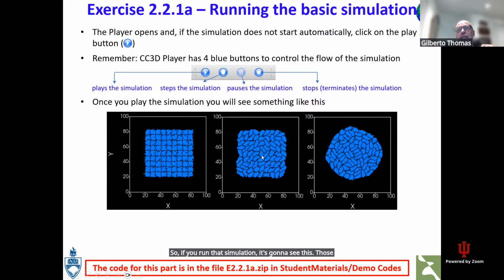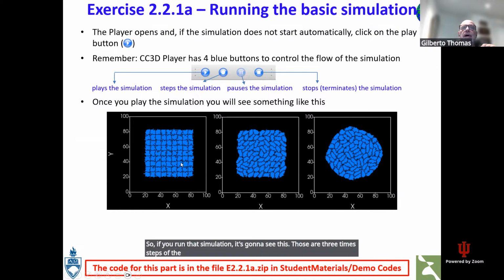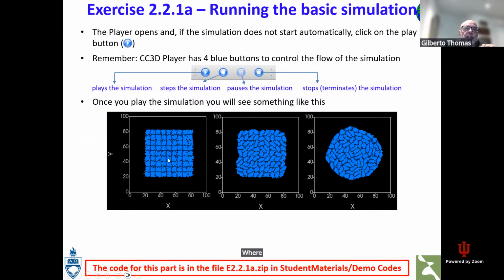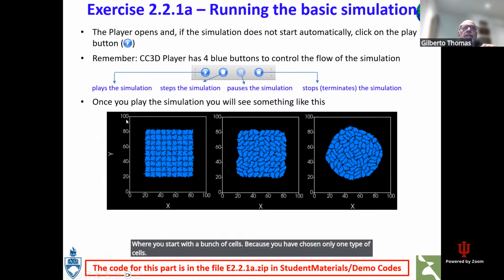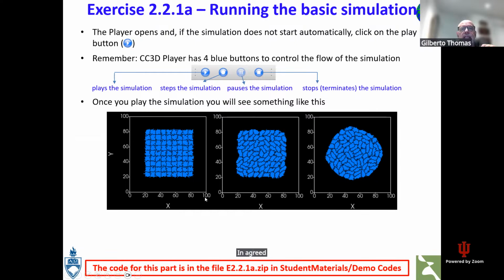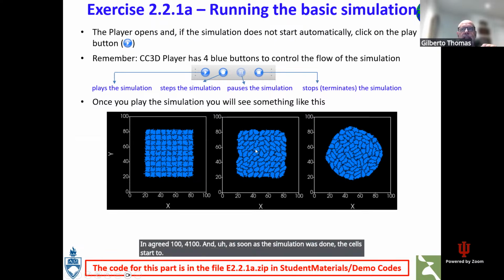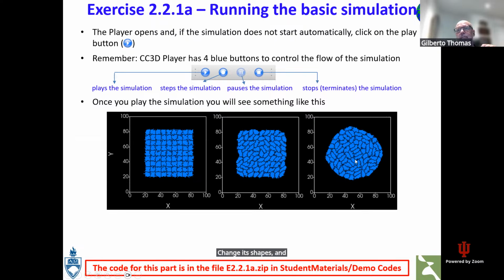If you run that simulation, you're going to see this. Those are three time steps of the simulation, where you start with a bunch of cells because you have chosen only one type of cells in a grid of 100 by 100. And as soon as the simulation runs, the cells start to change their shapes and end up rounding the whole aggregate.